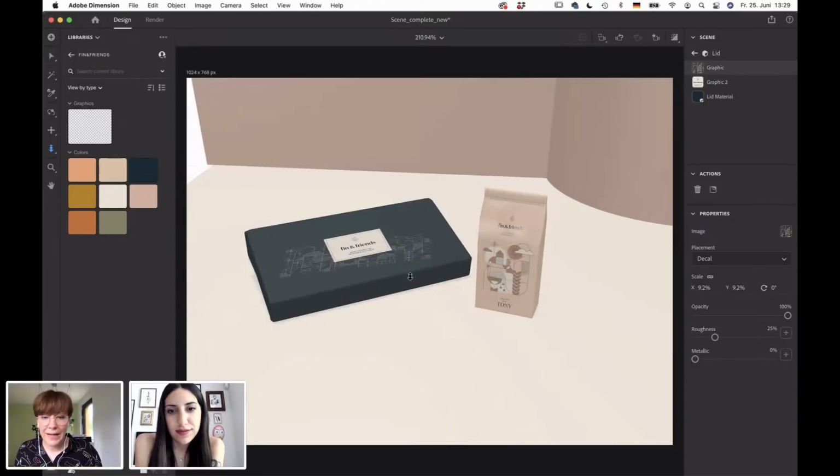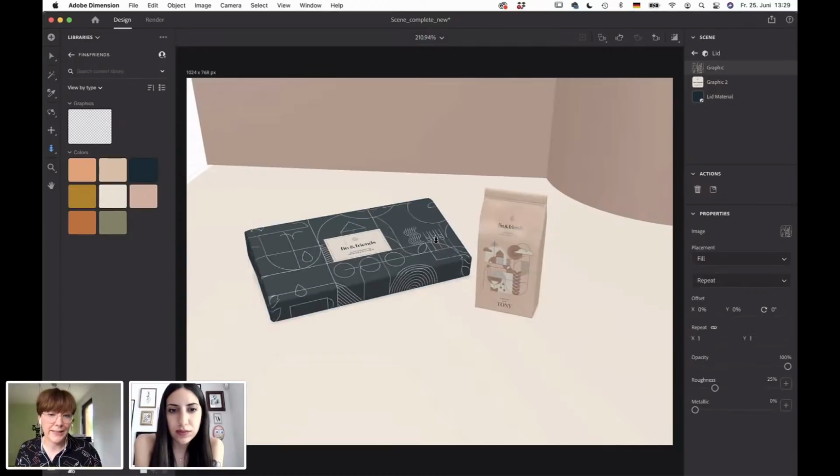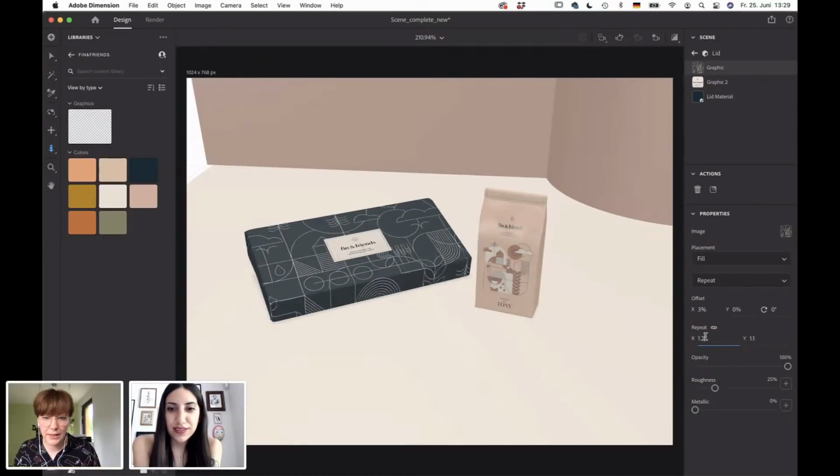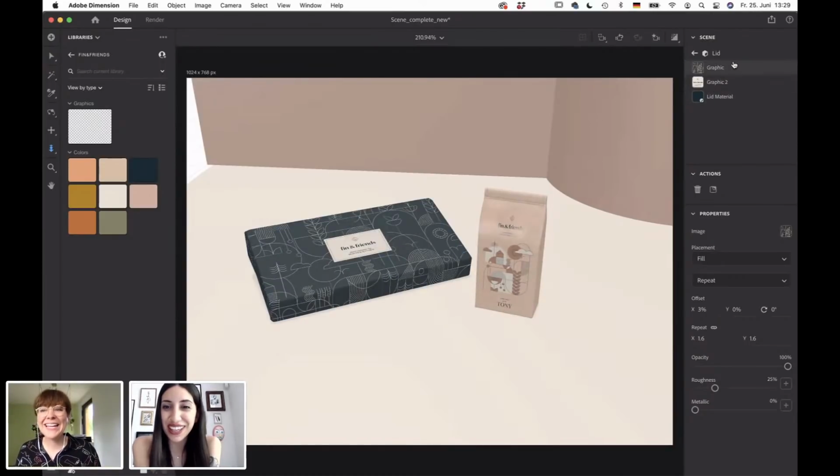And it applies it by default as a decal, but you can also set it to fill, and it makes a pattern out of it. Whoa, and here you can offset it and rearrange it, and with the repeat thing here you can change the proportions, and I think this looks really nice. I'm so excited. I did not know that this exists. Yeah, this is really cool.